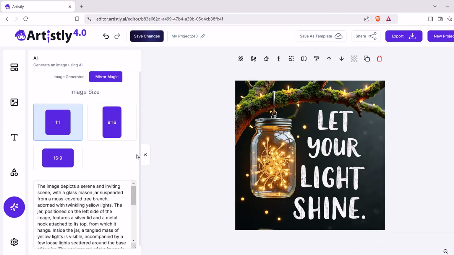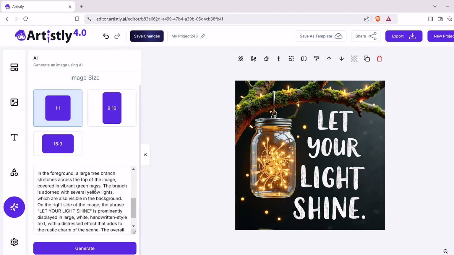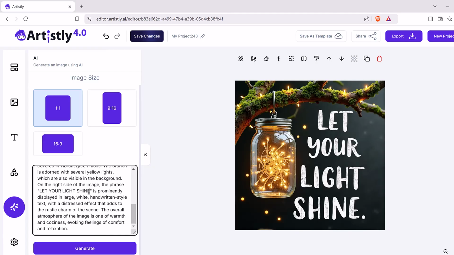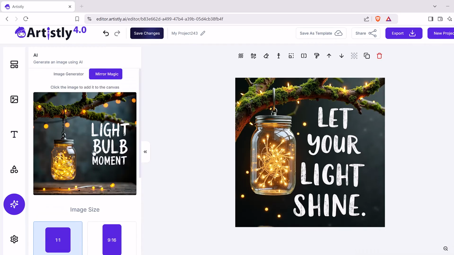So all you do is go to the image generator now, and we'll give it the size here. You see this where it says, let your light shine. What if I wanted to do, say, light bulb moment, and keep everything the same? I click generate. Let me show you the result now. There we go. We have our light bulb moment image created.